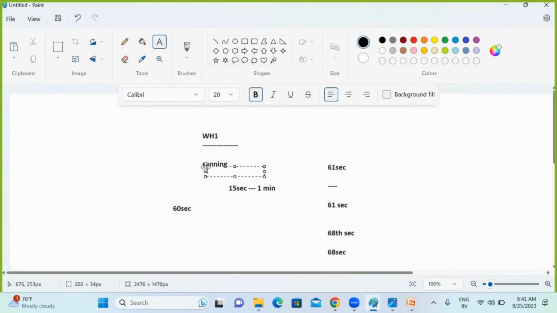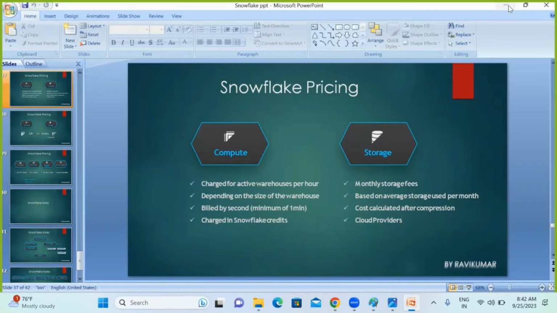Let's say if you use 60 seconds, nothing to discuss there. Okay, for 60 seconds only it will be charged. If you use 1 second, it will charge 60 seconds. If you use 10 seconds, it will charge 60 seconds. From the 60th second, it will charge by second. Got me? This is one of the very important interview questions as well as certification questions. Billed by second, minimum of 1 minute.